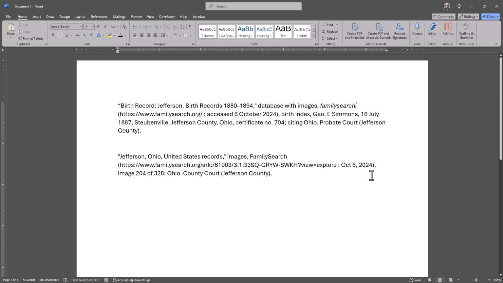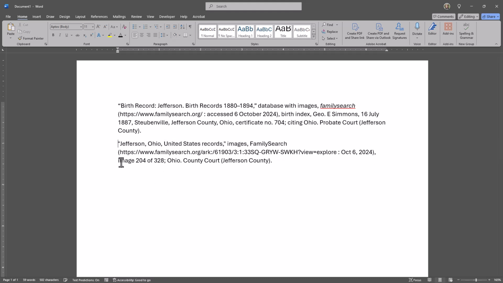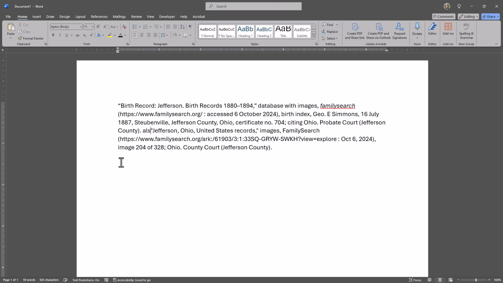They're giving you the full URL, image 204 of 328, whereas this one was asking for a certificate number. And it might have been because this was actually an Ancestry version that I copied. And you know what? We could also say also, and have two different source citations. It's called stacking source citations. It's a little ridiculous to do that in this case.